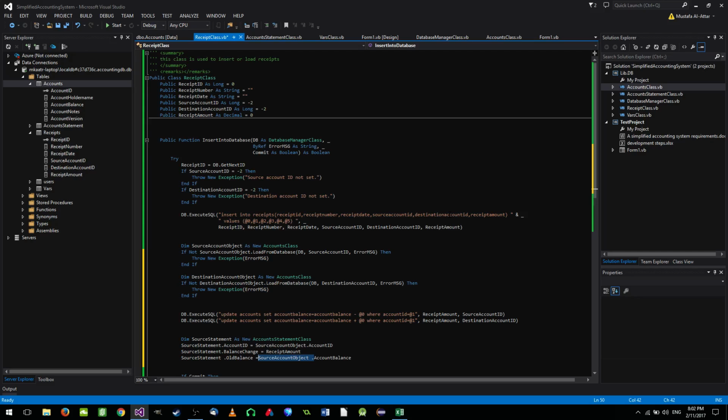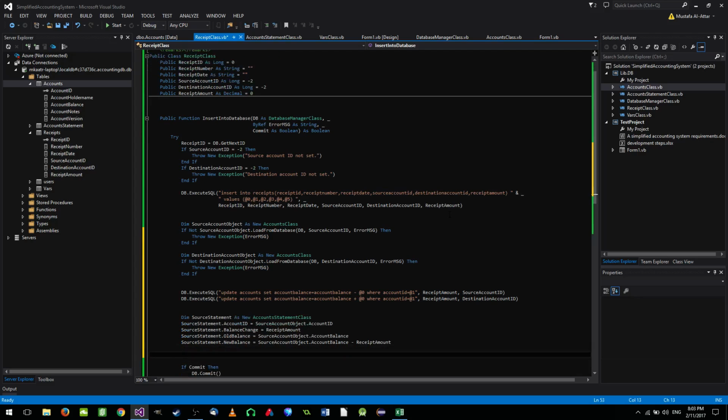But you could access the database directly. Anyway, other than the old balance, we have sourceStatement.NewBalance equal sourceAccountObject.AccountBalance minus receiptAmount. Okay, as you can see here, very straightforward. So I set the old and new balance.